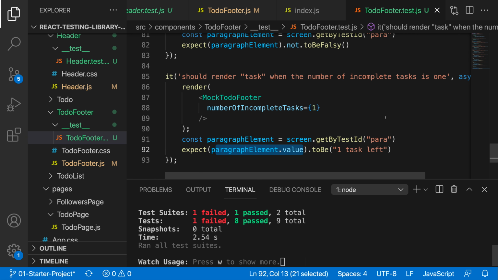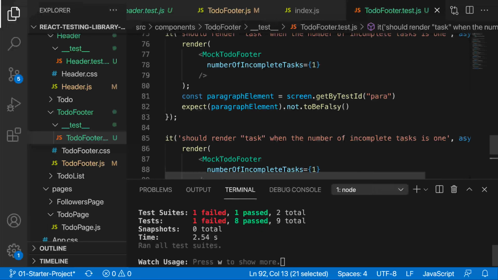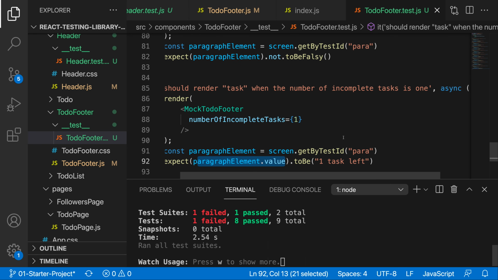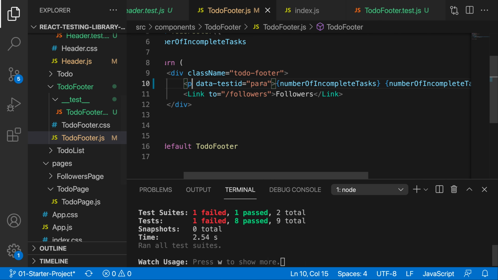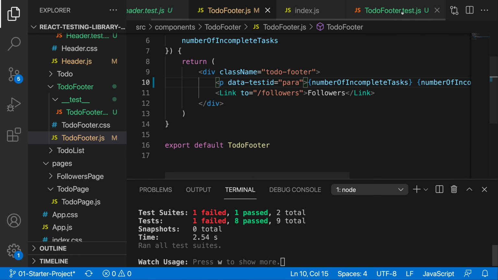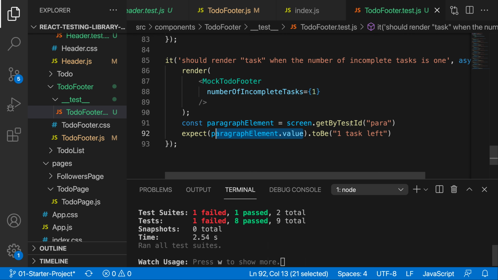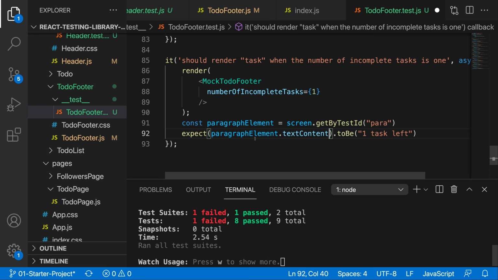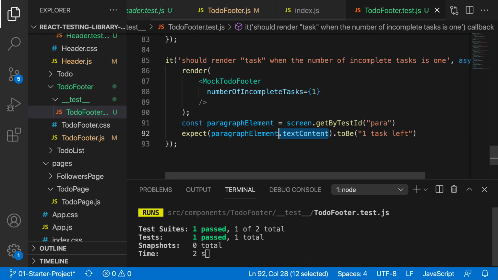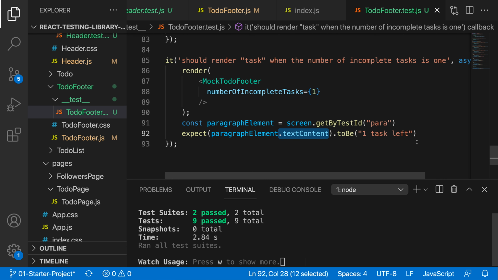Now, why didn't that work? Let's see. Why didn't that work? I'm a little confused, actually. So we're getting by para, getting by data test ID, which is para, and it's a little confusing, actually. Oh, sorry, we're not getting by value, we're getting by text content. So value is actually something that we only get from an input element, but if we want to get the text content of a specific element, then that's what we would use, text content instead. And you can see here that passes.